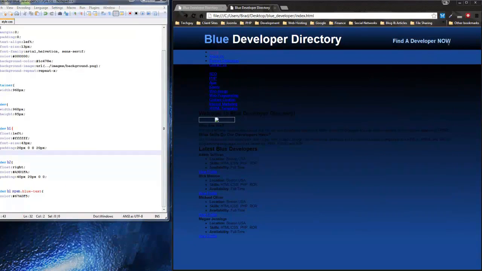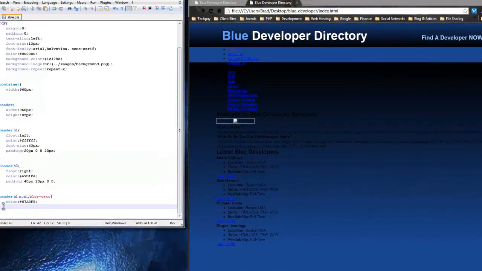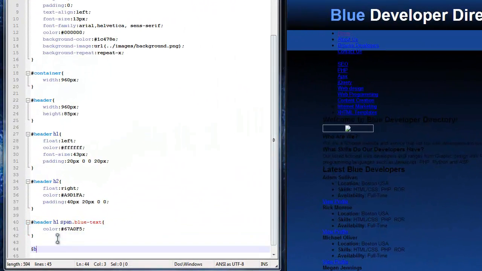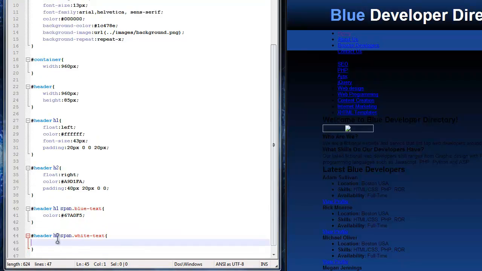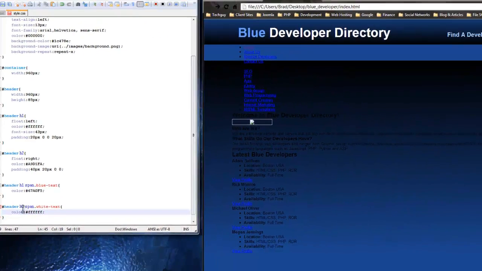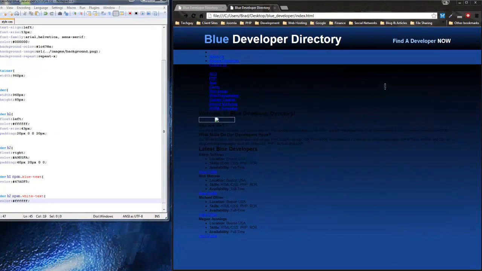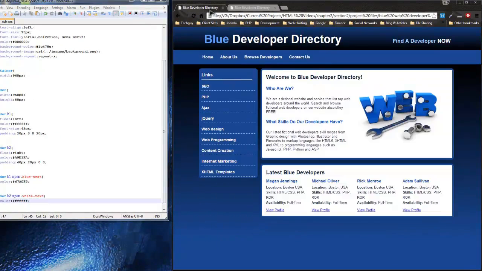Now I want the "now" text to be white. So let's get that by saying header H2 span dot white text, and that should be white. Save, reload. Alright, so now we got our header. Yep, header looks good.